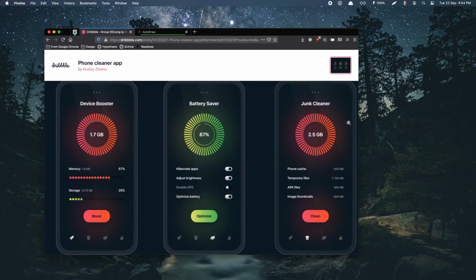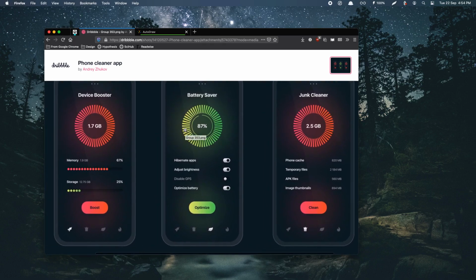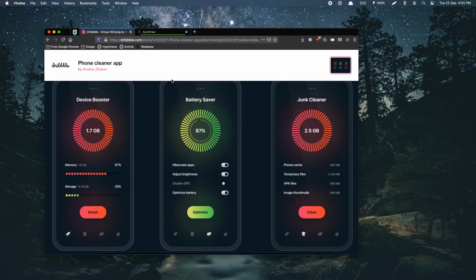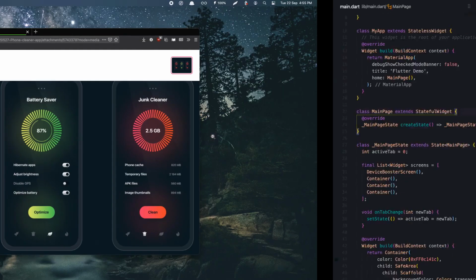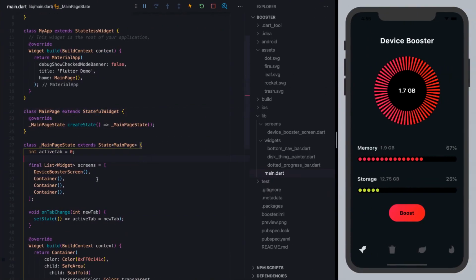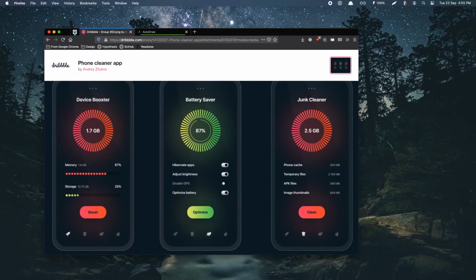So going back to main, one note though, we do have the junk cleaner, which is the second tab, and the battery saver screen, but we don't have that last one. My man Andre doesn't appear to have had time to set that up. And so Andre, if you're listening to this, I'd love to get that last screen so we can get the full entire experience right here. That'd be great to have.